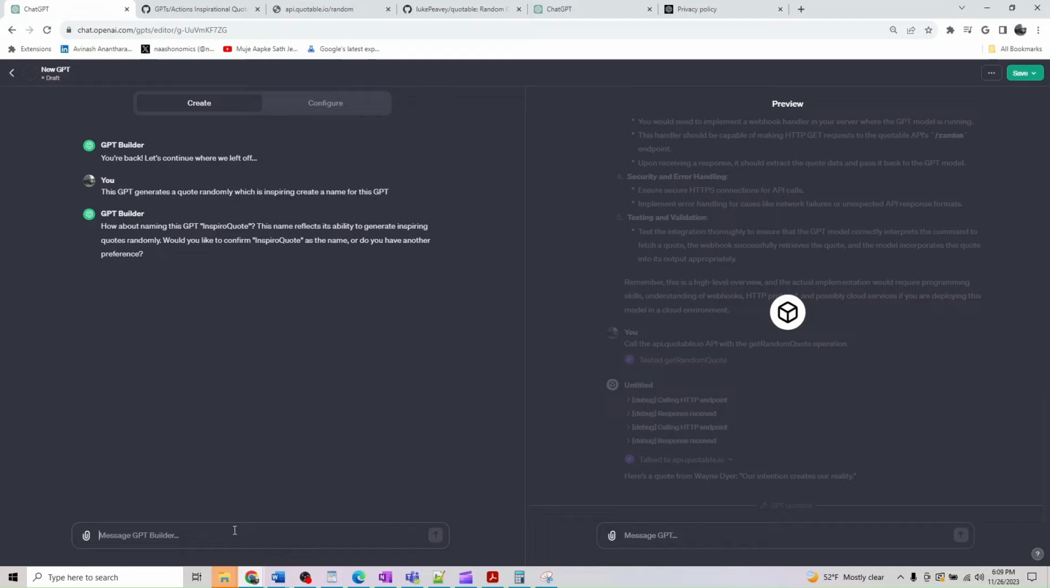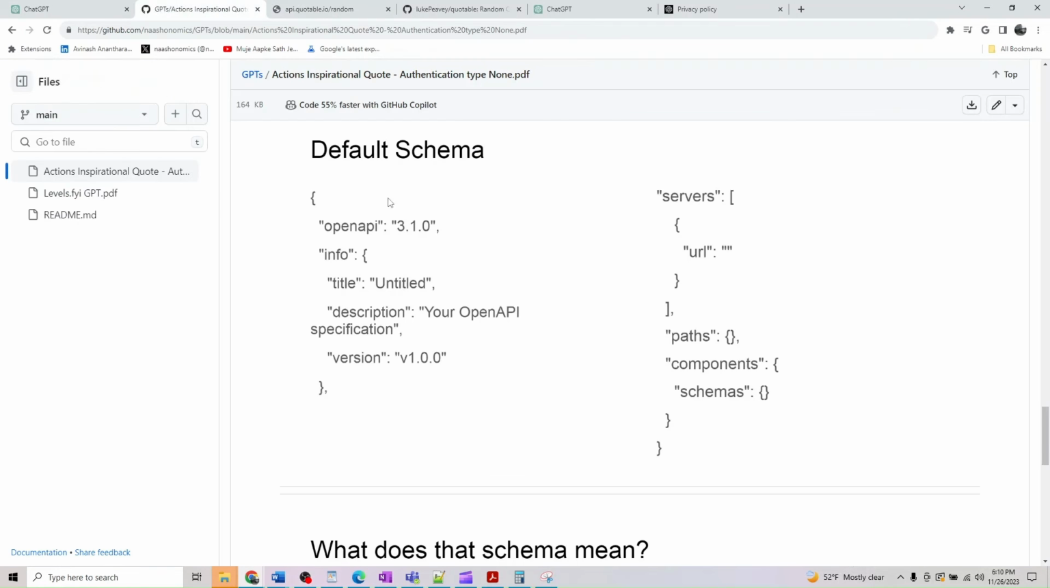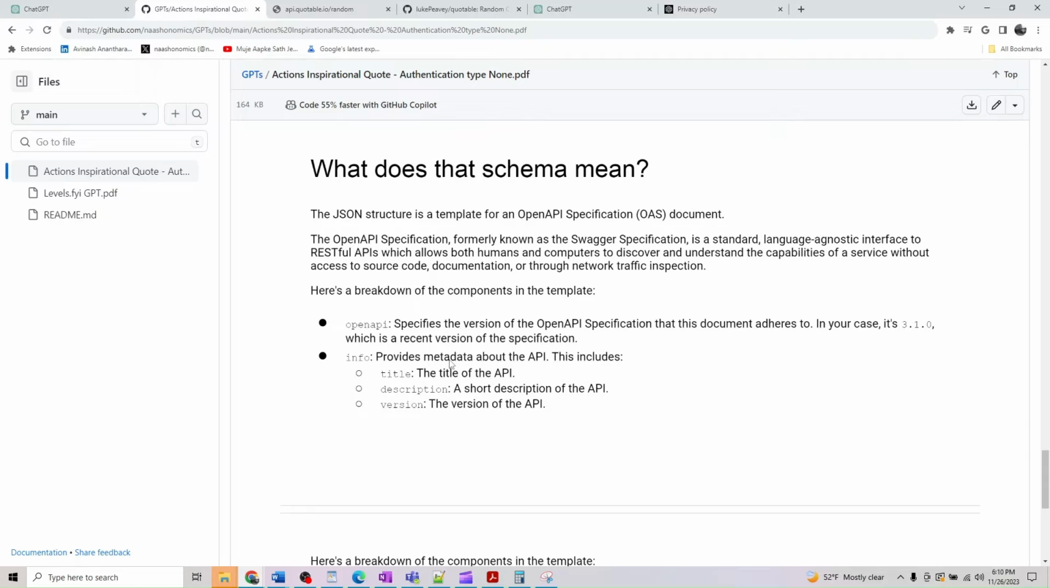Inspire code. Can it be more modern? Okay, so I'm just asking it to do. Okay, so sounds good. Create a logo too. Okay, so it is now going to create all this stuff for me, and in the meantime, while it's doing it, this is what I wanted to show you here, what we entered.